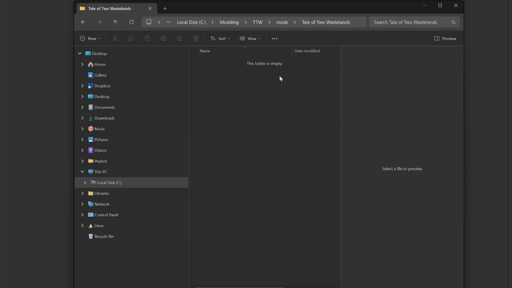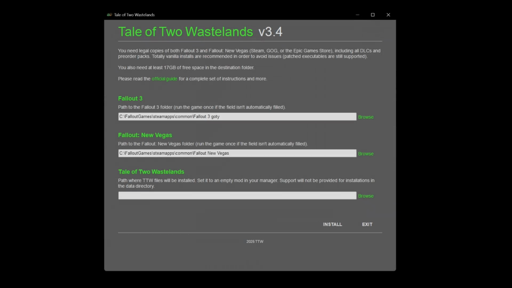Once you've created that folder, open it up. Inside of the Tale of Two Wastelands folder, at the top of File Explorer, we're going to right-click and copy the path to this folder. Navigate back to the Tale of Two Wastelands installer. In the blank path here, right-click and paste.